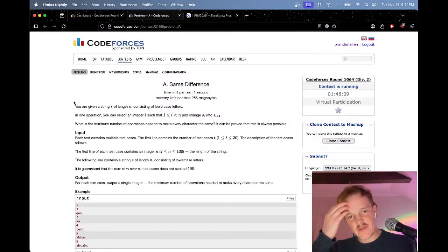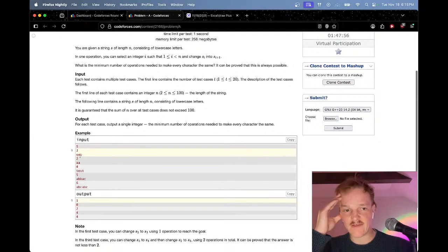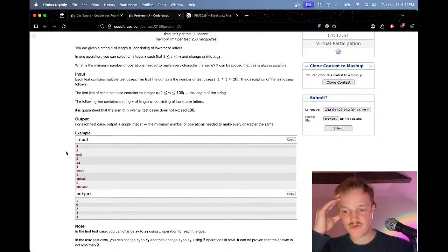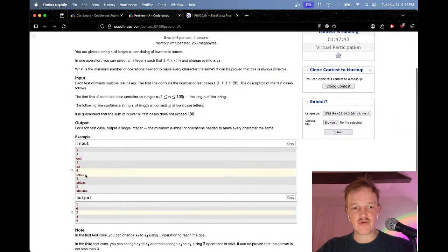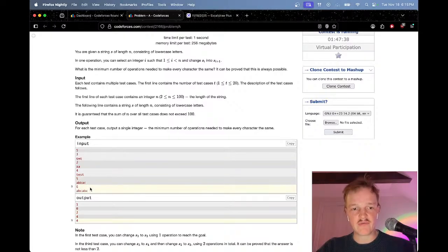Given a string s of length n consisting of lowercase letters, in one operation you can select an integer i and change s sub i into s sub i plus 1, with the minimum number of operations to make every character the same. So I guess you would just look at the last character and say, what's the closest thing to that? Or you would really just say how many characters aren't that. So here it would be 1, here it would be 0, here it would be 2, here it would be 4, here it would be 4.